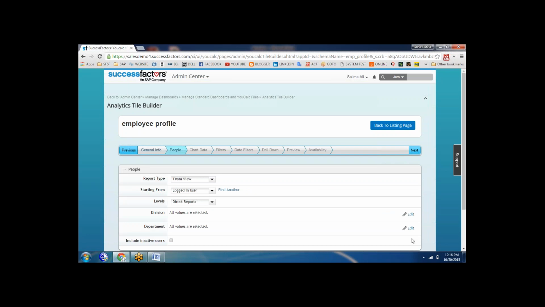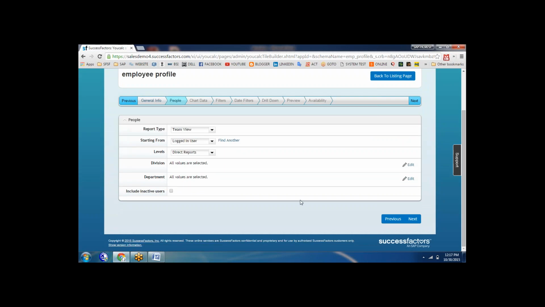Here you will see report type, team view, logged in user, direct reports, and everything. The same concepts will come when you build an add-on report builder, but here you are just developing your own dashboards as you like. If you want a report type, you want to make this view as per team, the people you include, custom reports, other filters, second manager reports. I'm going to put it here as it is.